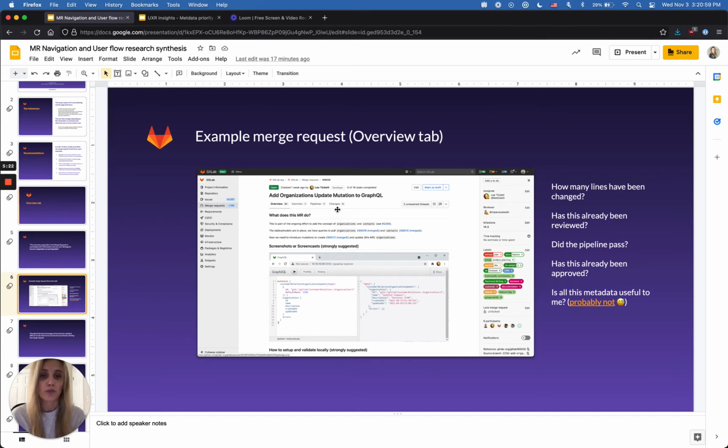Has it already been approved? I'm not sure. I can see that there's a reviewer assigned, but I don't know what stage we're at right now. Did the pipeline pass? I can't see the pipeline status without scrolling. And is all this metadata useful to me? As I linked to earlier, probably not. Some users typically have an idea of what they want to see, and there are common themes that emerged about what metadata is most useful and what metadata people really don't want to see all the time.